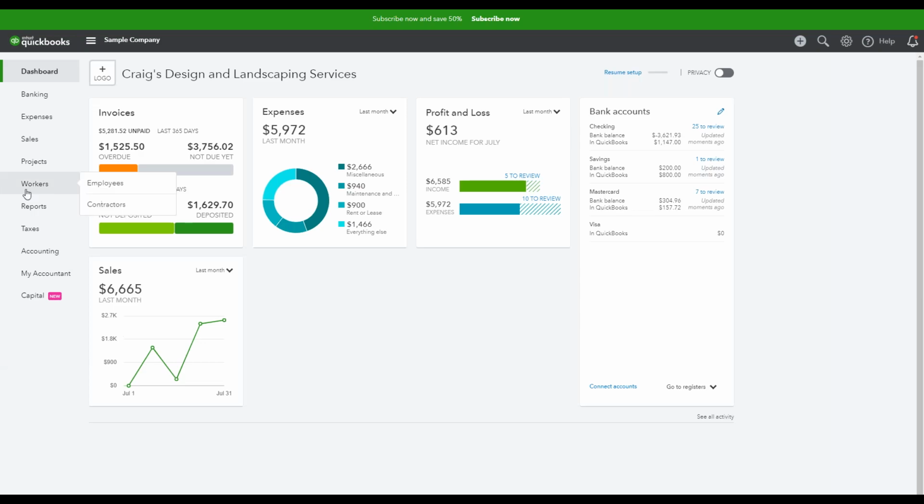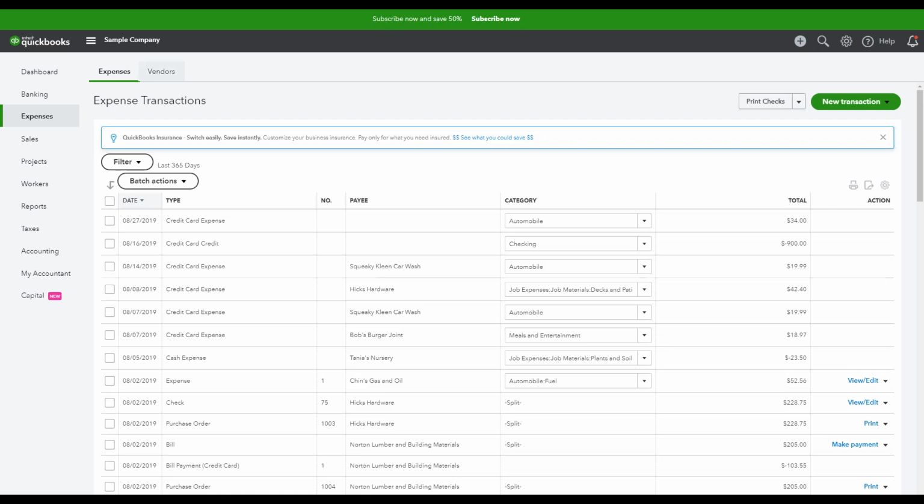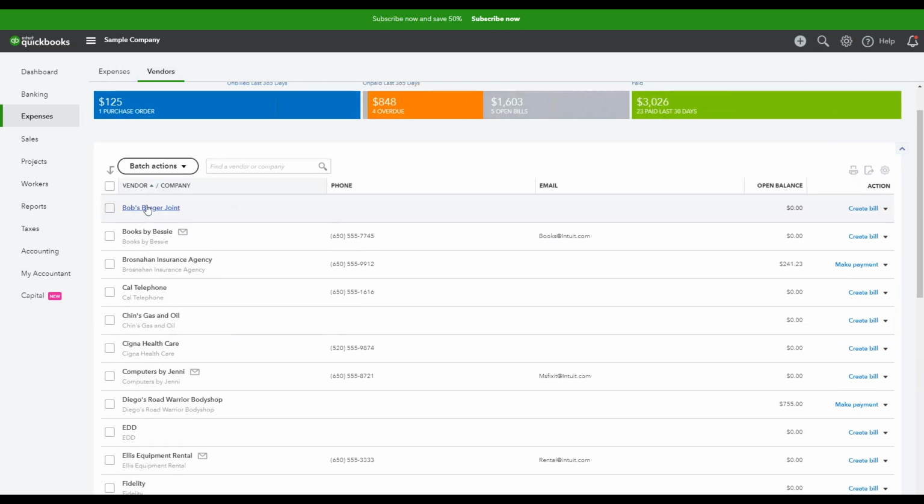After logging into your QuickBooks Online company account, navigate to the Expenses tab on the left-hand side of the screen and select Vendors from the top of the screen. Select a vendor from this list to see the details and a list of all transactions related to this vendor.